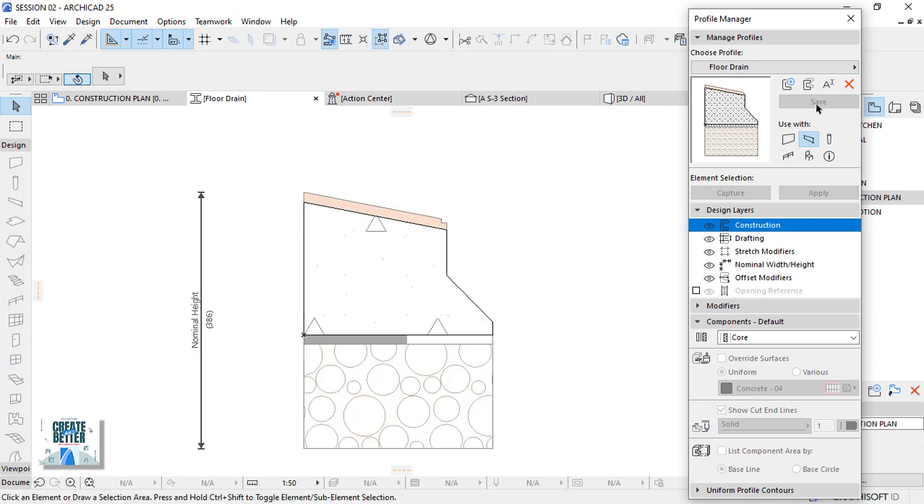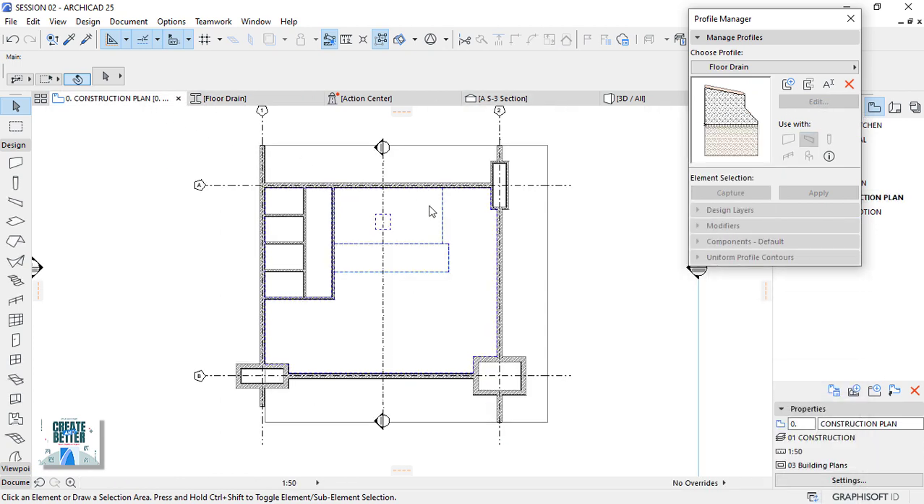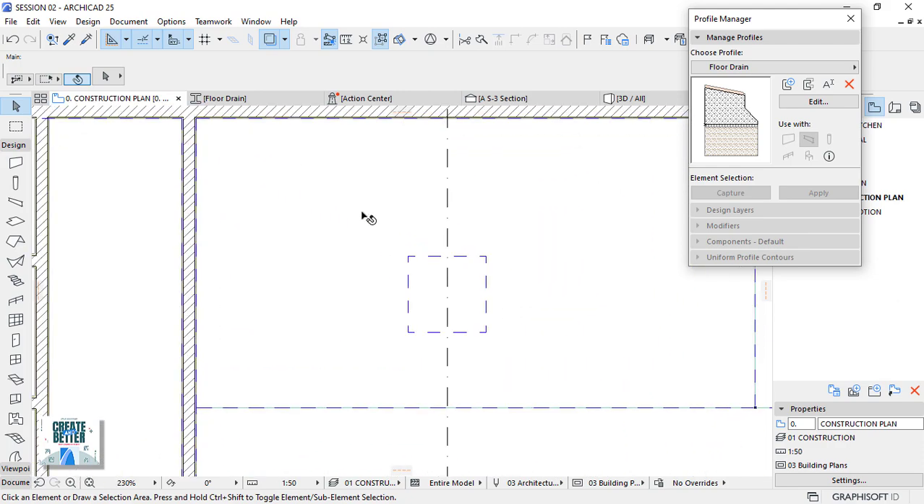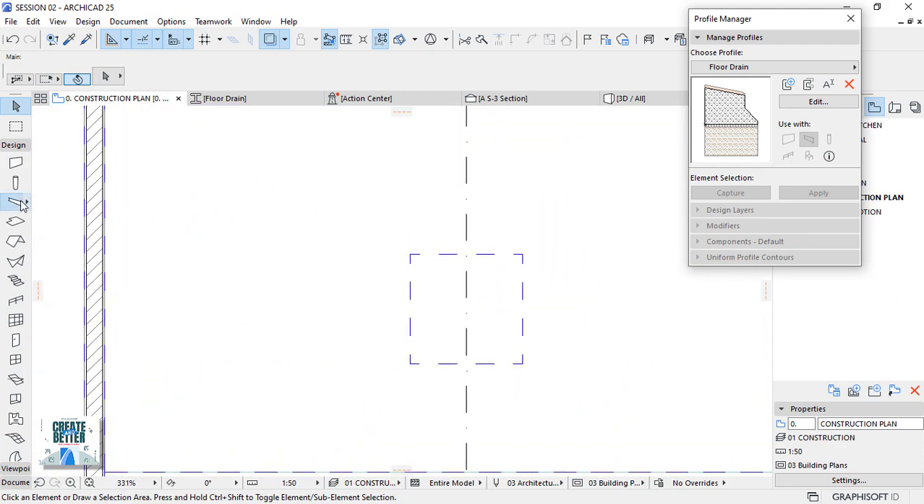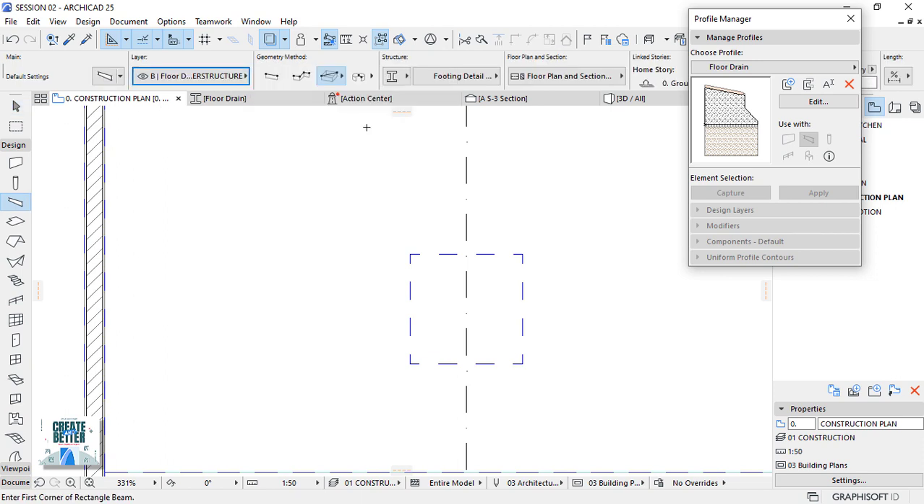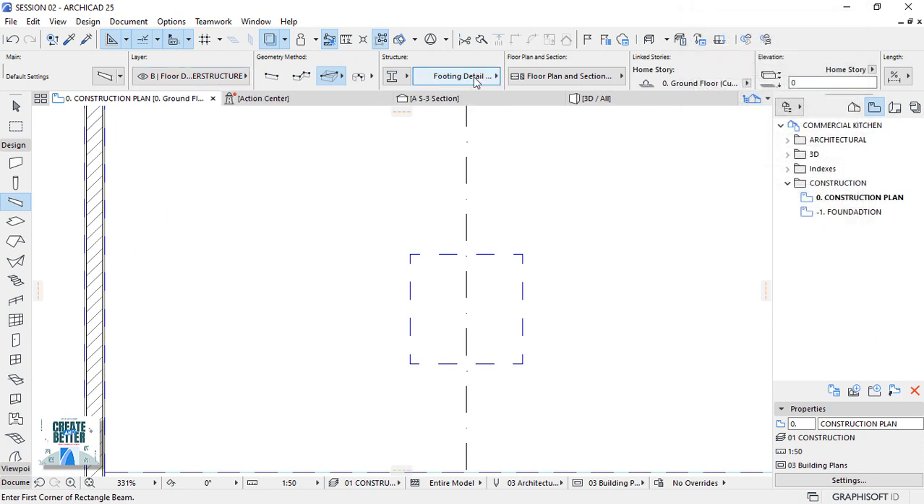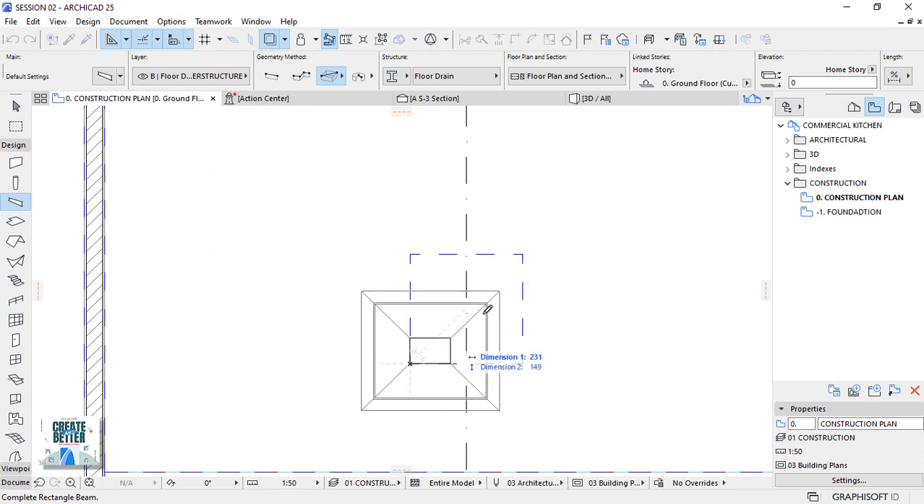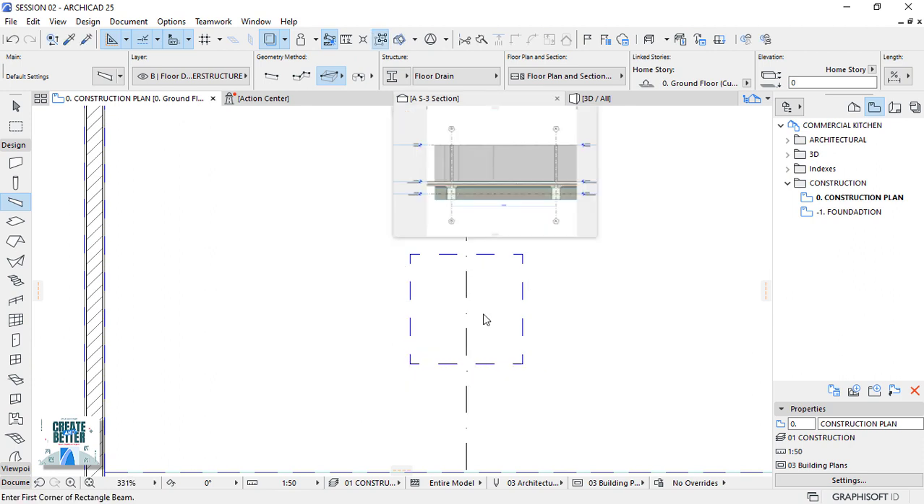So from here, let's try to apply this to the floor plan. Open the floor plan view and zoom in to the position where we are going to place this floor drain. Activate the beam tool and assign the floor drain layer. Then let's close off the profile manager and pick the floor drain profile and place it by the geometry of rectangle. By the look of things on the graphic, this is not going to work.